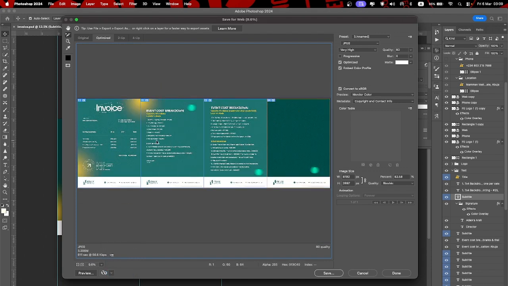Once I click on each of the pages, it shows me the size down here as 3.2 MB, which is big. This is 3.4 MB. This is 3.8 MB.